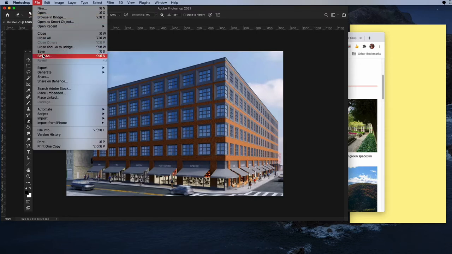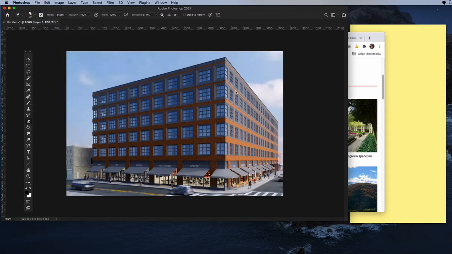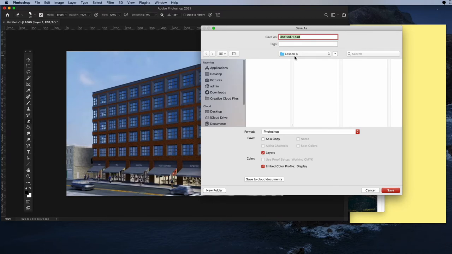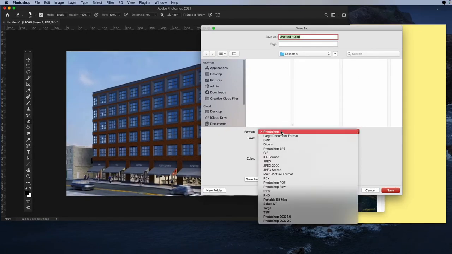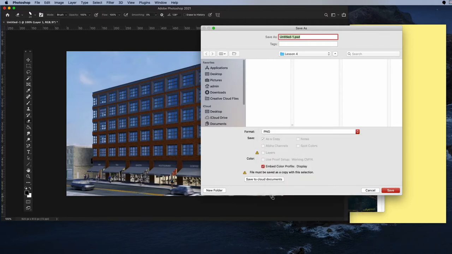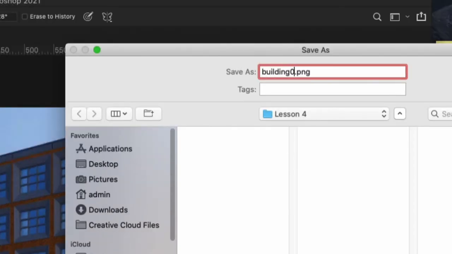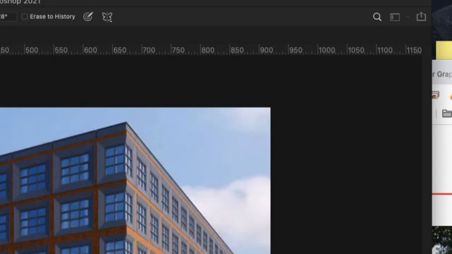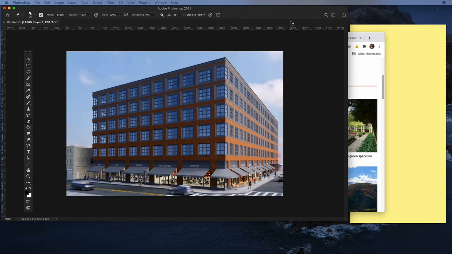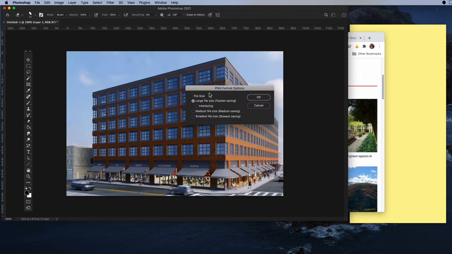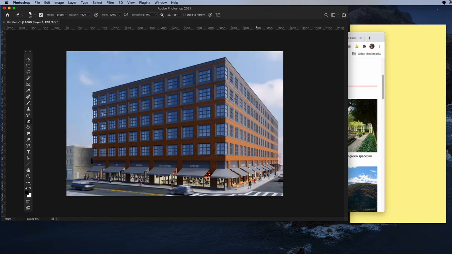We're going to go ahead and do file, save as, and save it as building 01 in your Lesson 4 folder. Make sure it's not Photoshop format; call it a PNG. There it is, and we're just going to rename it building 01 PNG. Good as gold. You might get a message that says large file. Whatever, just press OK.